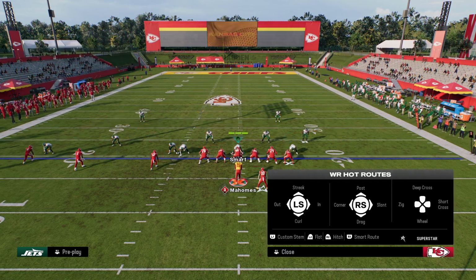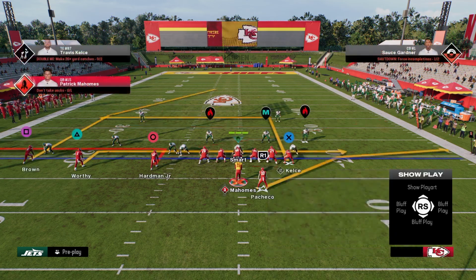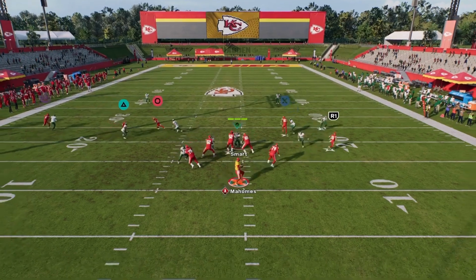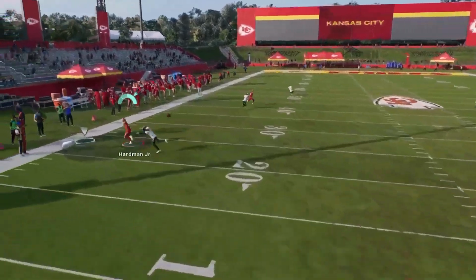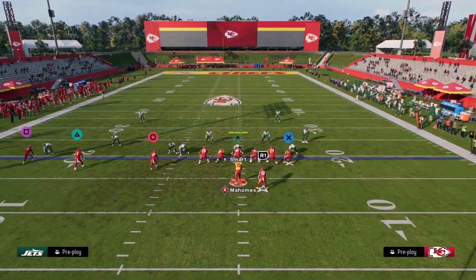And then this also allows you, if you wanted to, you could put a stemmed all the way down out route and in route on this left side, and you'll see that this will give you some opportunities to beat that man coverage. Didn't quite beat it there on that right, but that's another thing that you can do.